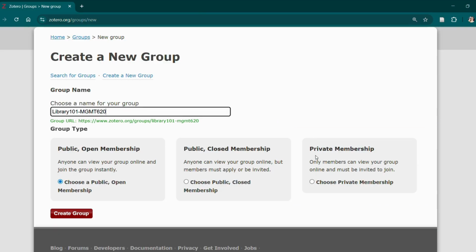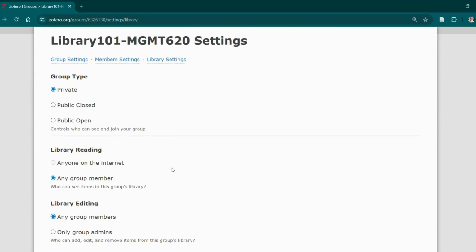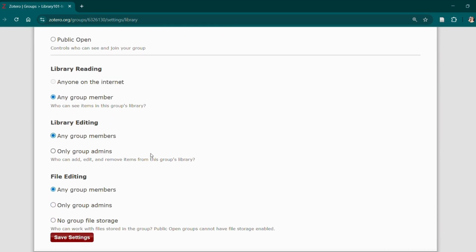Now, the reason for this is I do find for most research projects, it's best to work with this group type. And we will see that when we create the group, all of the different settings that are associated with a private membership. So from here, I can see in the settings, I've clicked on the private as a group type. And down below, it's going to tell me all of the settings that are involved with that.